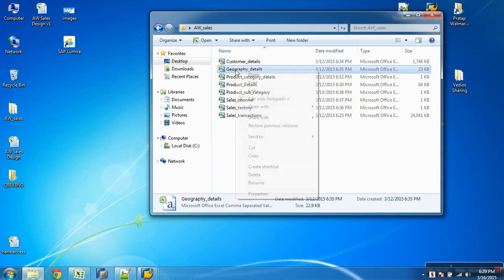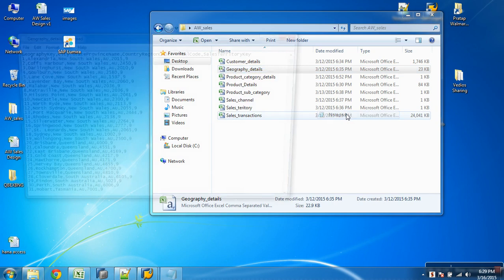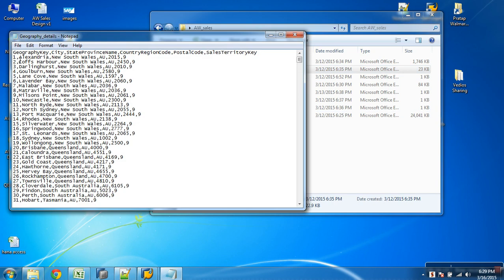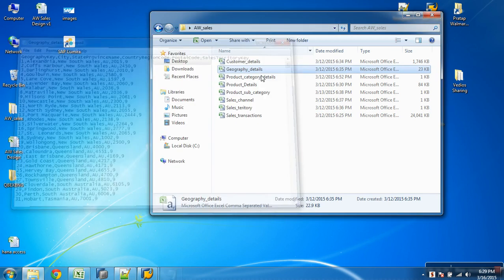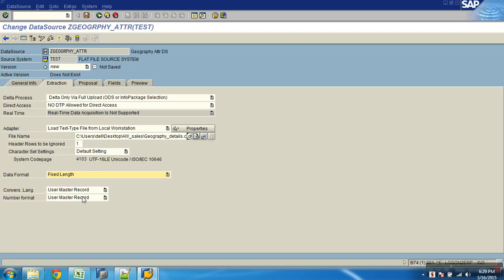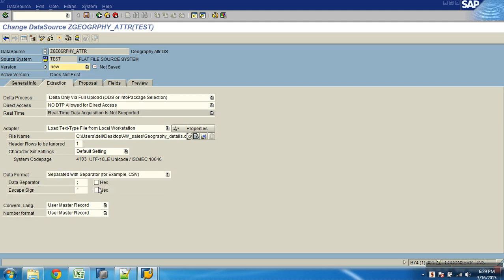We saved it as a CSV file, right? Suppose I open it with Notepad, you would see geography key, comma, name, comma. You see the values separated with commas here, but that might differ from system to system settings. It might be semicolon, whatever. You just look at it in Notepad. Now the data format is separated with separator. What is my separator of the field value? Comma. In this case it is comma, but it could differ. Don't worry about the rest. That's it.